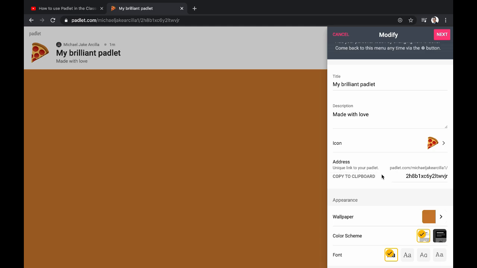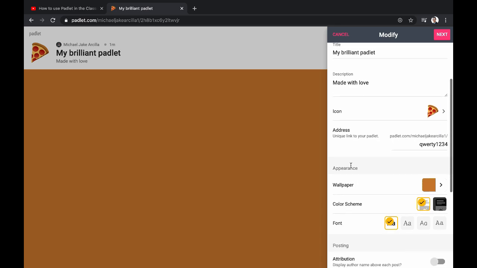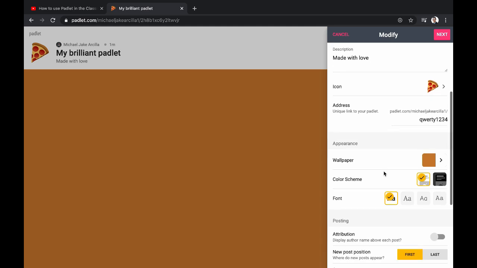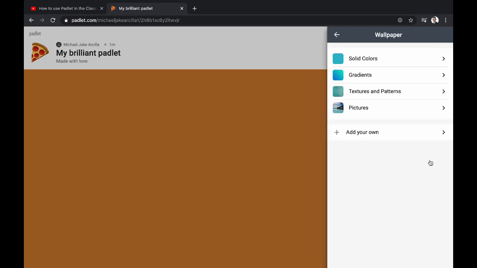And then here is your unique Padlet link. padlet.com/MichaelJ1. You can also have the option to, I think, edit this one. Let's say QWERTY 1234. There. Okay. So meaning to say, this is something that you can share with your students. It's easy to remember. And wallpaper, you can also change the wallpaper if you don't like that.